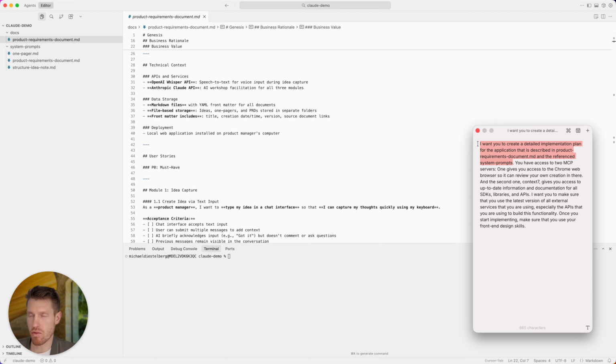So I'm not trying to explain again in a shorter way what it's trying to do. I'm just pointing it towards that document, and it will then load it into its context. So all the high quality input that I'm giving stays consistent within this one single document. Okay, let's go on. You have access to 2 MCP servers. One gives you access to the Chrome web browser, so it can review your own creation in there. And the second one, Context 7, gives you access to up-to-date information and documentation for all SDKs, libraries, and APIs.